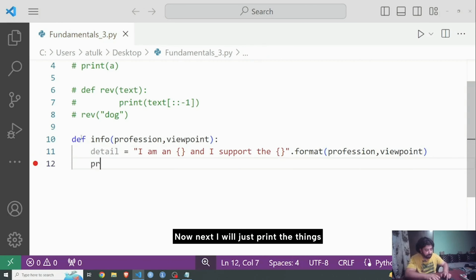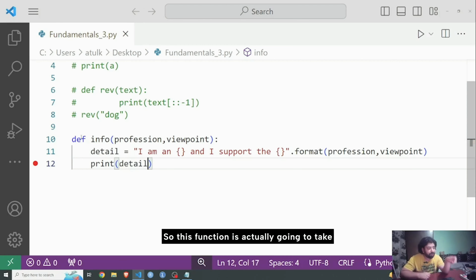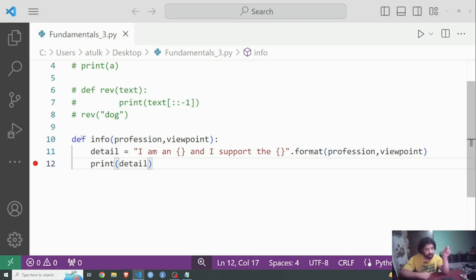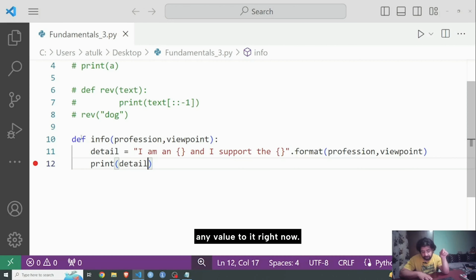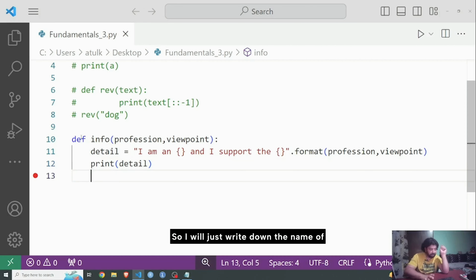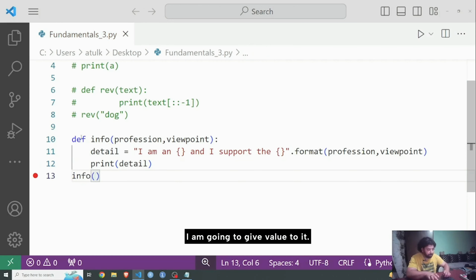Now next I will just print the things which are there in my detail variable. So this function is actually going to take the value for profession and the viewpoint and fill whatever is written in the detail variable and print that result. But I have not actually given any value to it right now. So I will write down the name of the function like the way we wrote earlier, and I'm going to give value to it.